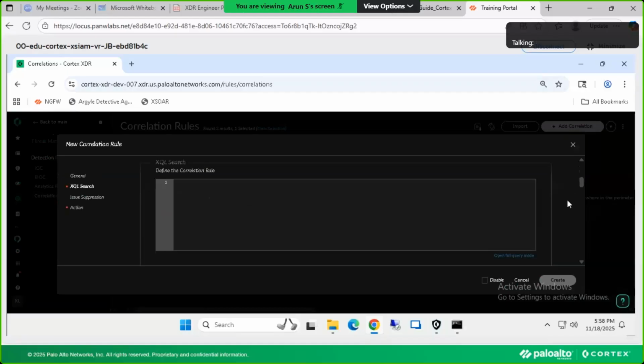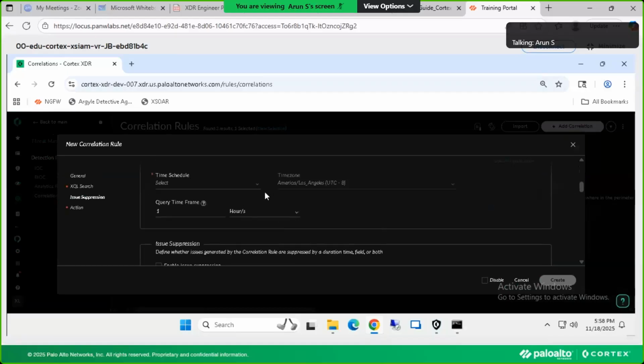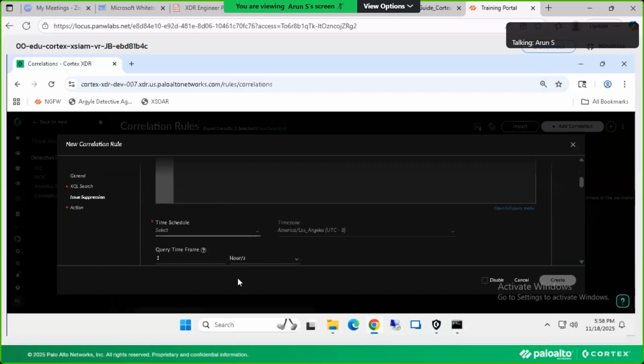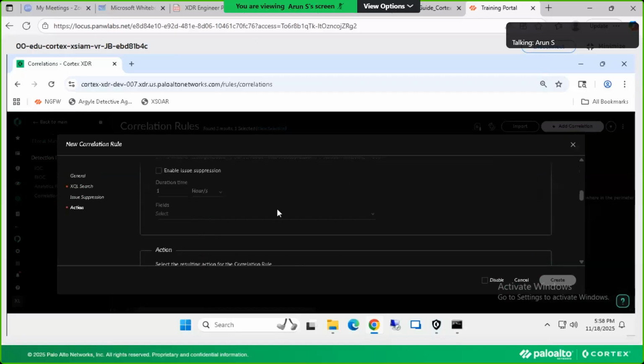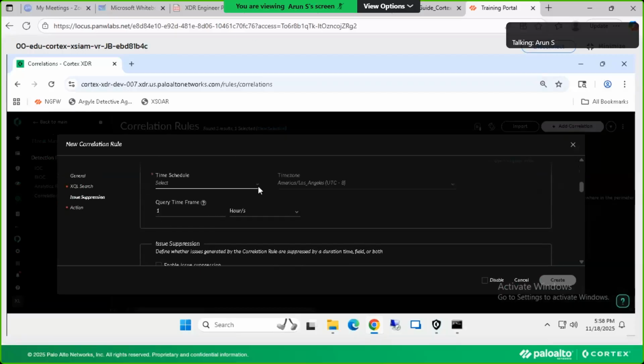Once that is done, next we have to mention what is the time schedule. When I want this correlation rule to run, when I want this correlation rule to check the data sets, whether it is in real time, or whether I want to do it now, or whether I want to schedule this. So when I drop down this, I'll get these options: whether I want this rule to run now, or every 10 minutes, or every 30 minutes, or every hour, or daily, or customize it. I can define it.